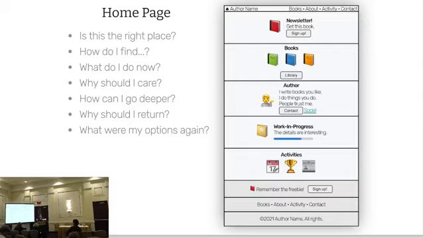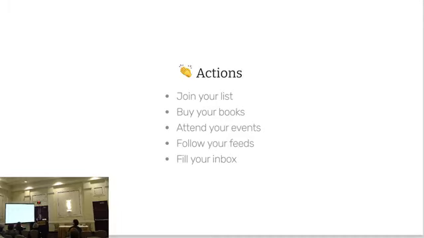Okay, so that's the homepage. Now let's review the actions that you can use a website to convince a user to take. Did we get them all? Join your list, buy your books, attend your events, follow your feeds, and fill your inbox. We got them. We got every single one on just the homepage.